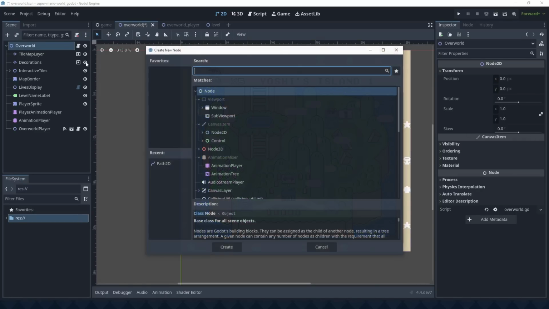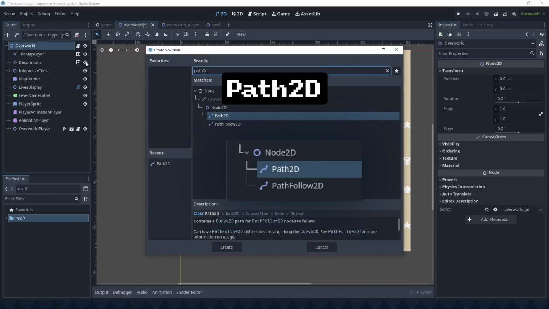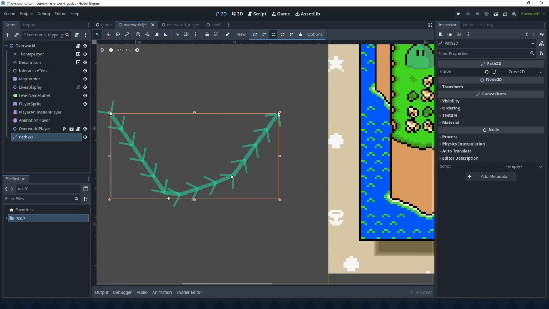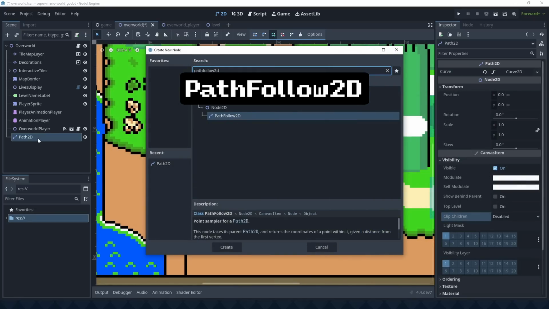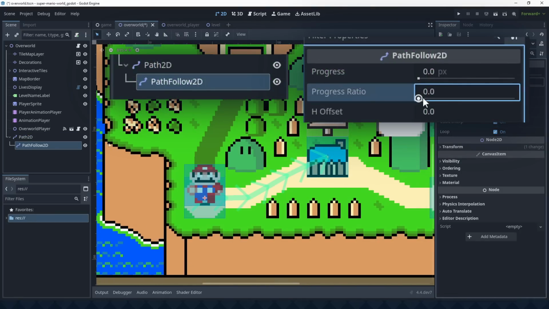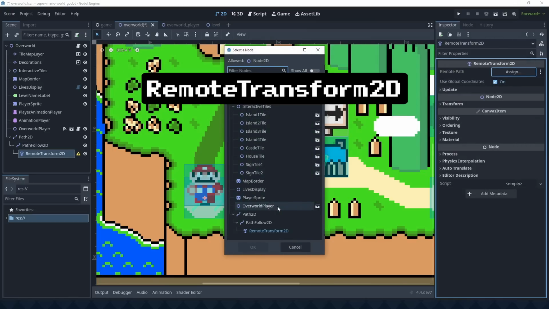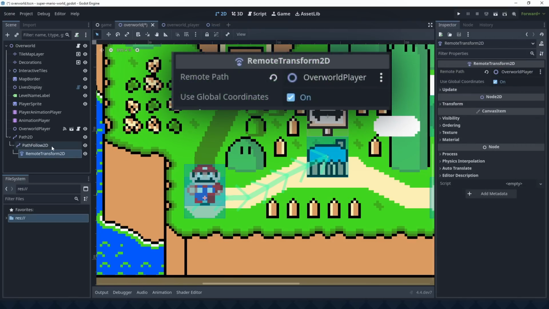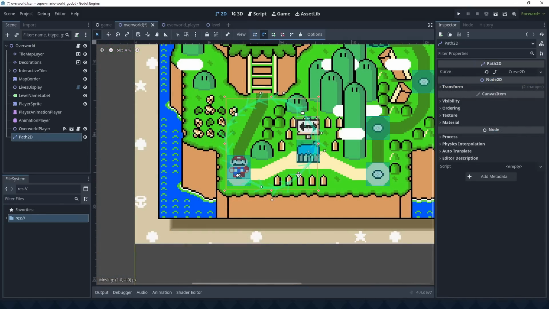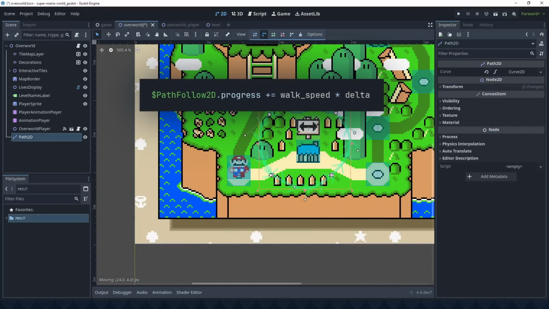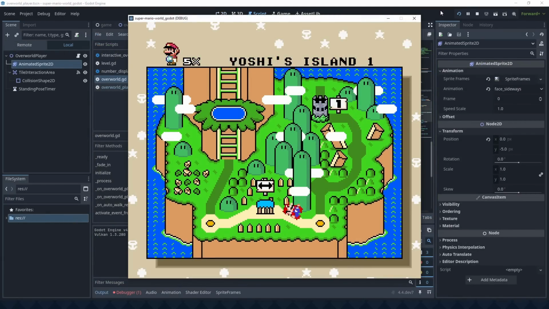I want something to follow a certain path, so why not use a Path 2D node? In Godot, a path is something with a start point, an end point, and as many points as I want between them. If I add a Path Follow 2D node as a child, I can set its progress to somewhere between 0 and 100%, and that will set its position along the path. And if I add a Remote Transform 2D node and connect it to Mario, that will also set Mario's position. Now I just need to set Mario's walk speed and update the progress value every frame, and there we go.